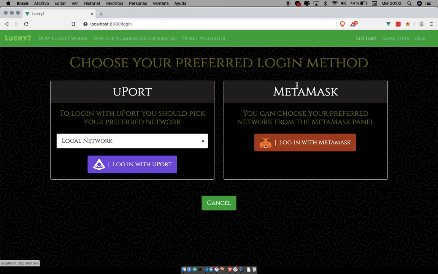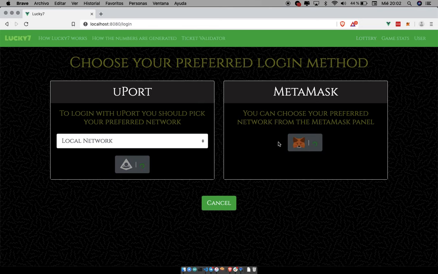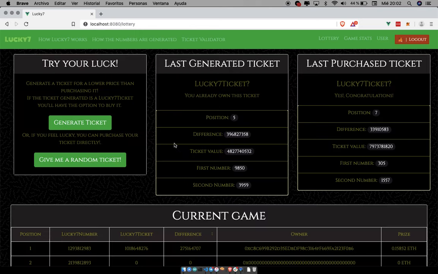Okay, so we go to the login section and we click on the login with MetaMask button and we are in. In here you have two kinds of tickets, a generated ticket and a purchase ticket. A generated ticket is simply generating a random ticket which is not yours yet, because this ticket has to have certain characteristics to be a useful ticket. And you have the purchase ticket, which is yours itself right at the moment you click on here.